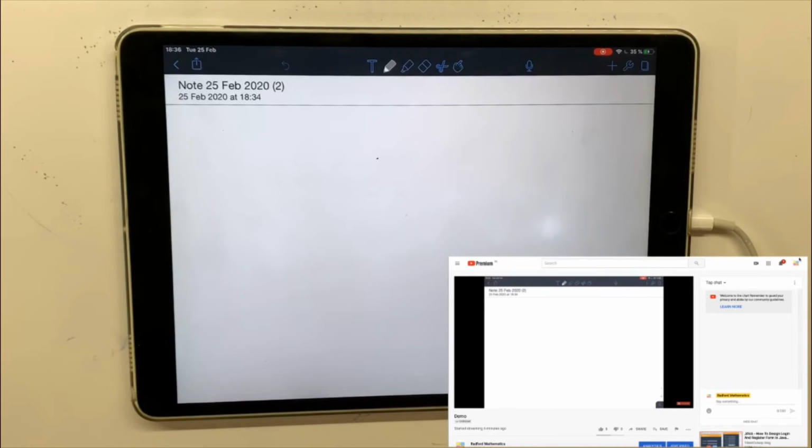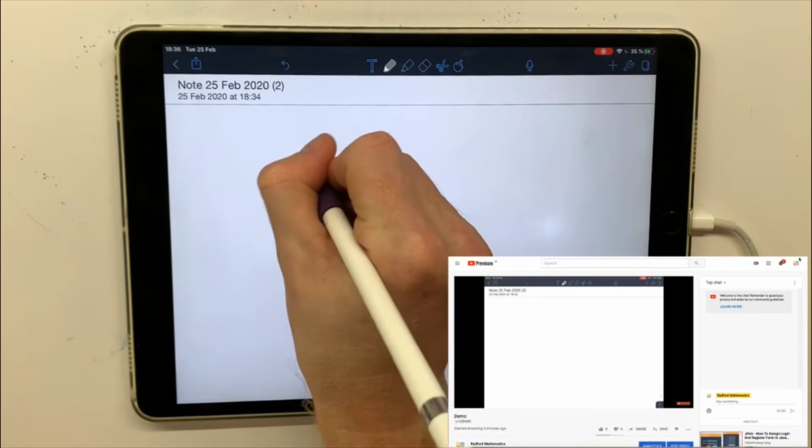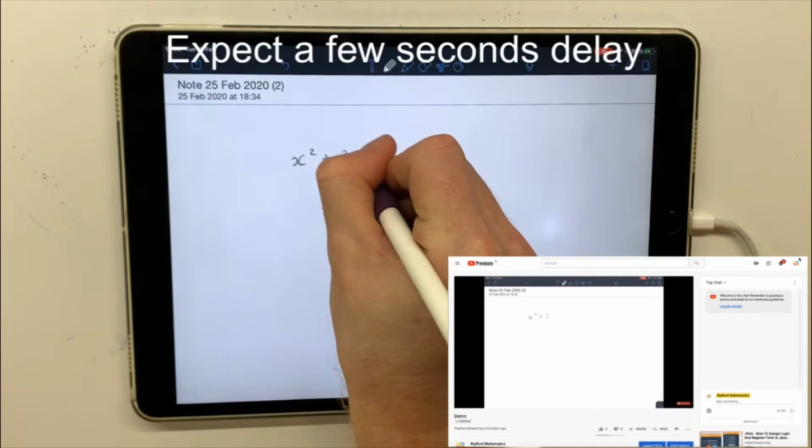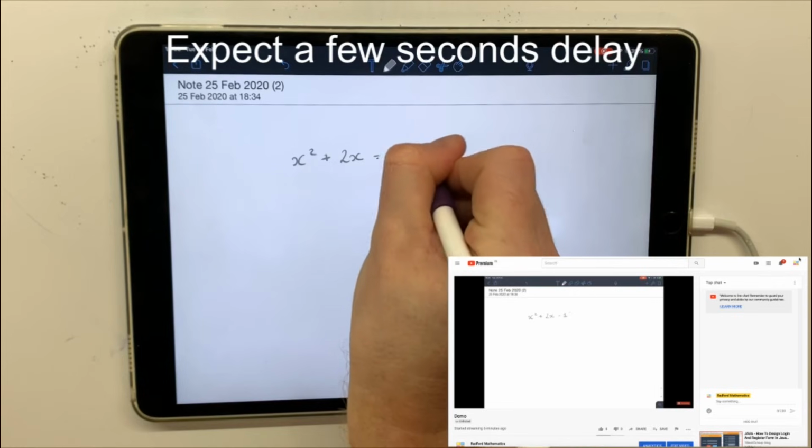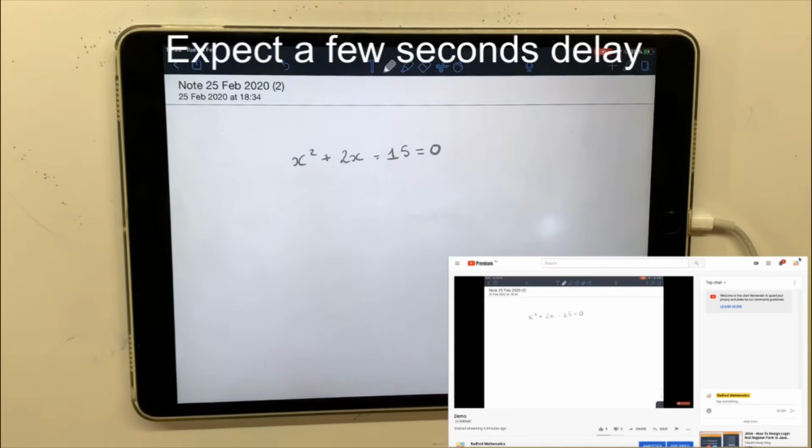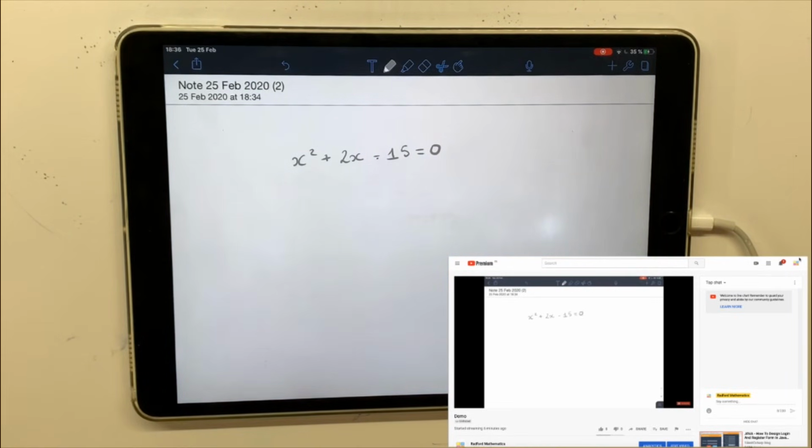So for instance, let's say I'm doing a class on quadratic equations, then I could show them how to solve x squared plus 2x minus 15 equals 0. And I could do my entire class this way. And they would see this live on YouTube.